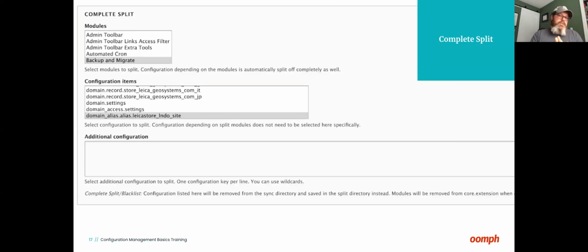Whereas a conditional split allows you to keep the configuration in the common folder, apply it to all of your splits or environments, depending on how you have your site set up, but then change the configuration per environment.